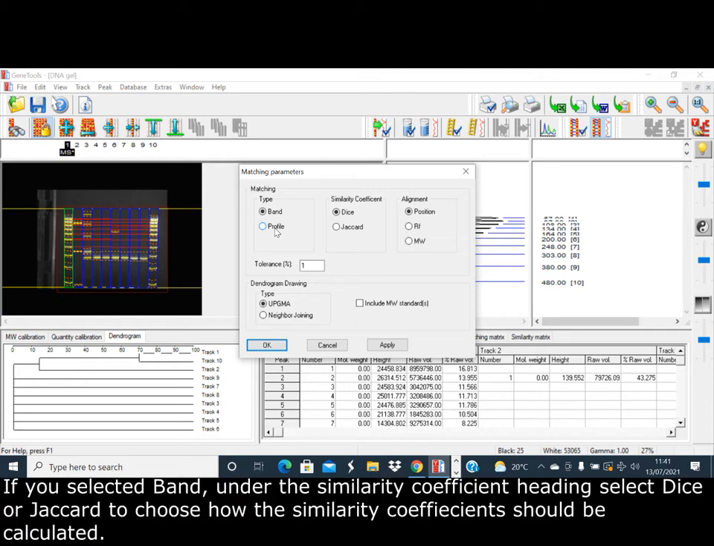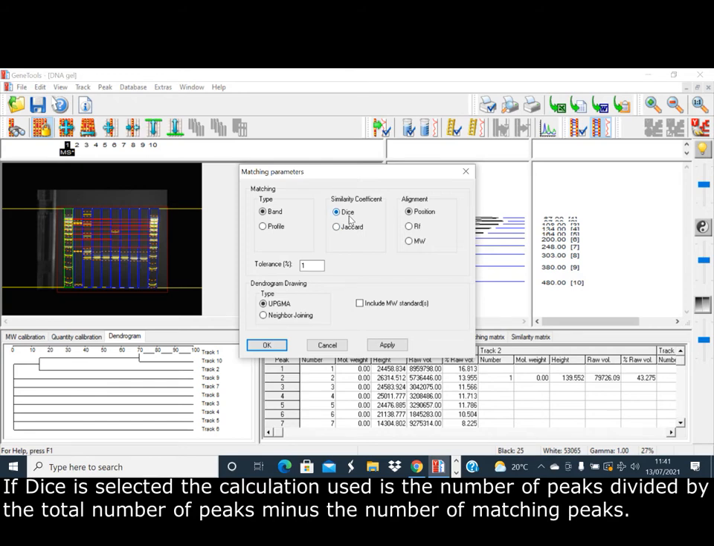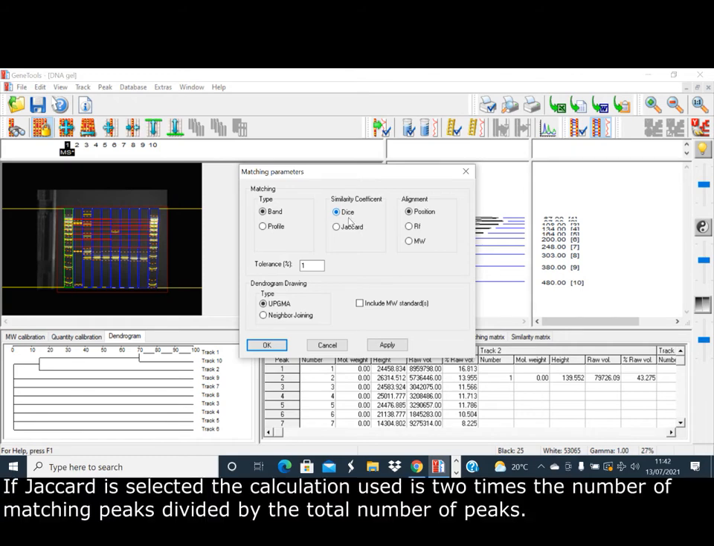If you selected band, under the similarity coefficient heading, select Dice or Jaccard, to choose how the similarity coefficients should be calculated. If Dice is selected, the calculation used is 2 times the number of matching peaks divided by the total number of peaks. If Jaccard is selected, the calculation used is the number of matching peaks divided by the total number of peaks minus the number of matching peaks.